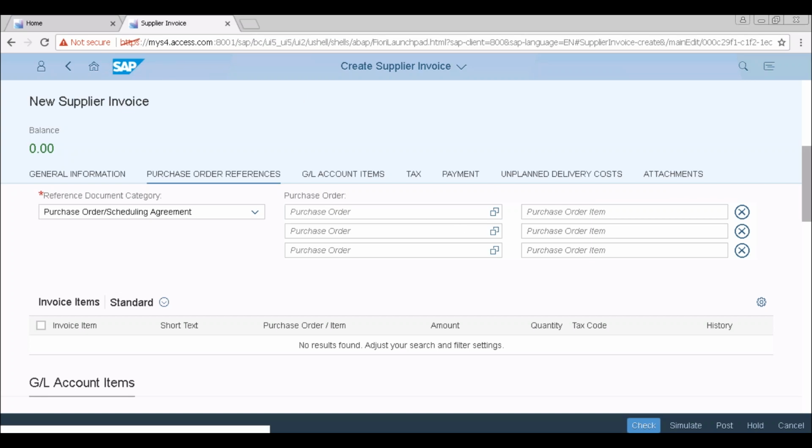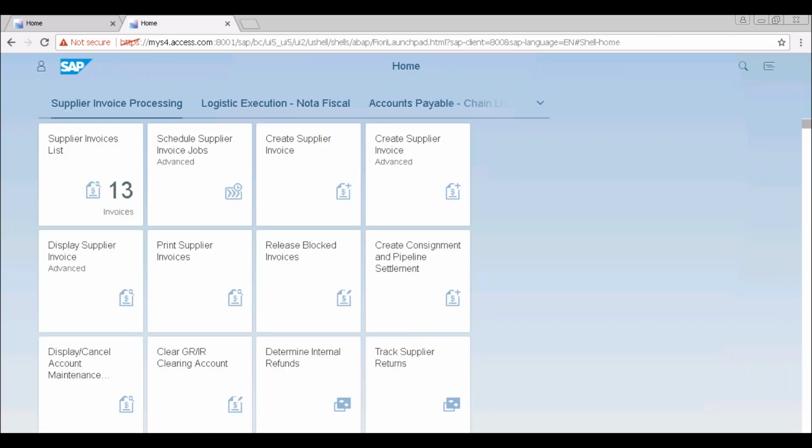Let's say, for example, you don't want to use this app for some reason and want to stick to the existing normal Miro screen. That is also available: create supplier invoice advanced. As I told you, wherever in a Fiori app you see advanced, it doesn't mean it is a new app. A new app will be available without any description of whether it is advanced or new. Advanced means it is a copy of the existing screen in SAP.